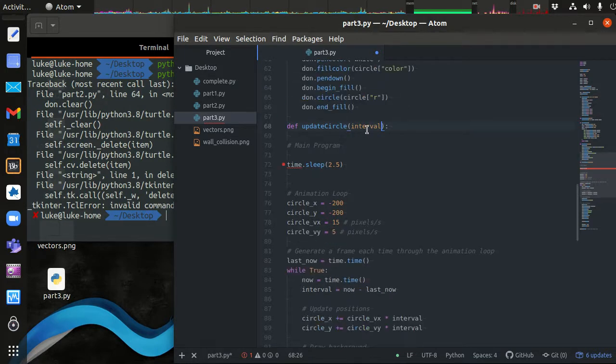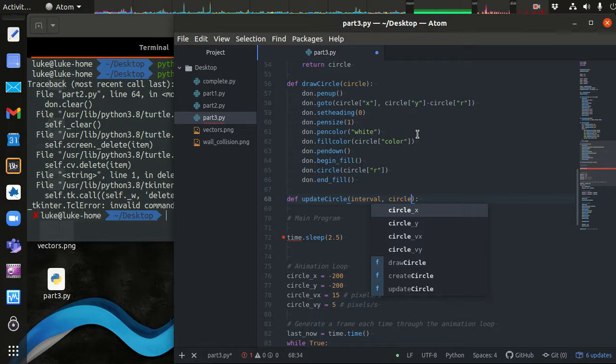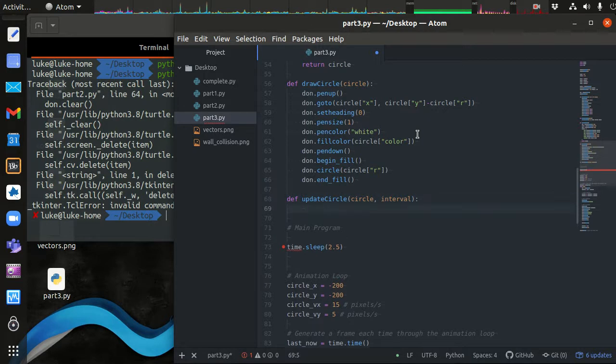So we're going to use that interval, and we're going to need one of these circle objects as well, right? And you could decide which order you want to put these arguments in. You might have a circle first and then interval. It doesn't matter, but you are going to need these two pieces of information to update one of the circles.